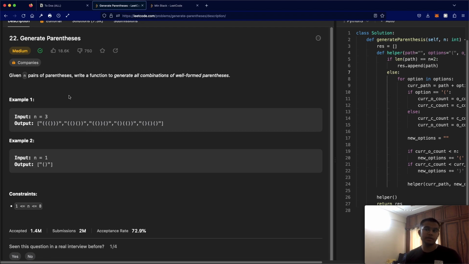Cool. So over here, given n pairs of parentheses, write a function to generate all combinations of well-formed parentheses. So essentially, what does well-formed mean? That means that it has to be valid, right? So you can't have 4 opening parentheses and 2 closing parentheses. And also, let's say you have open, open, and then close, close, close. That cannot be the case, right? If you have 3 open, only after that you can have 3 closed parentheses. So they have to be matching essentially.